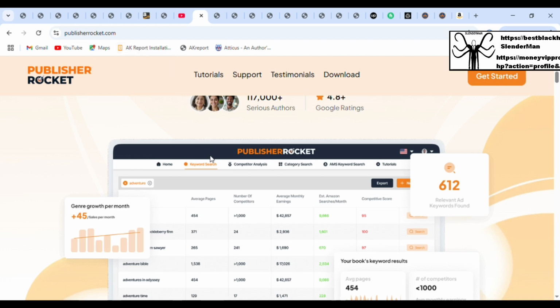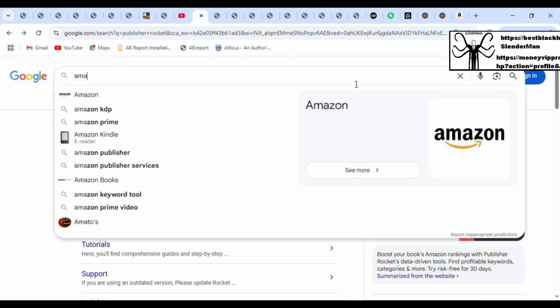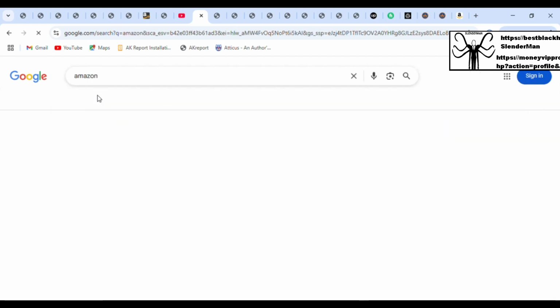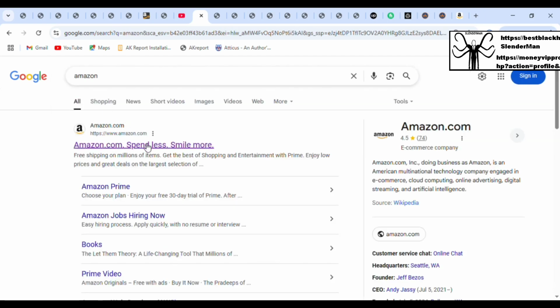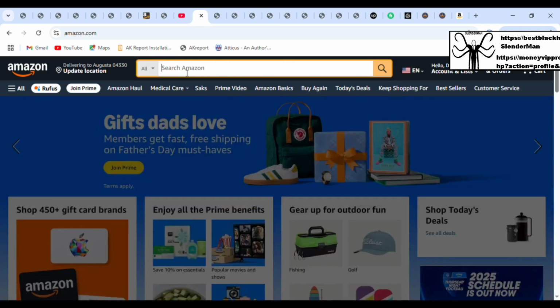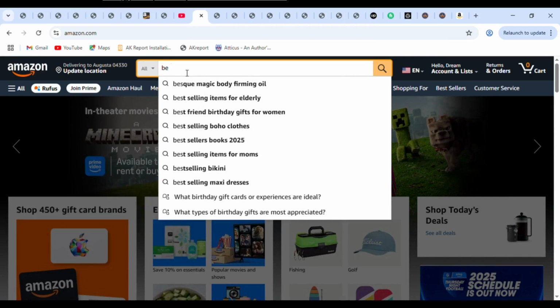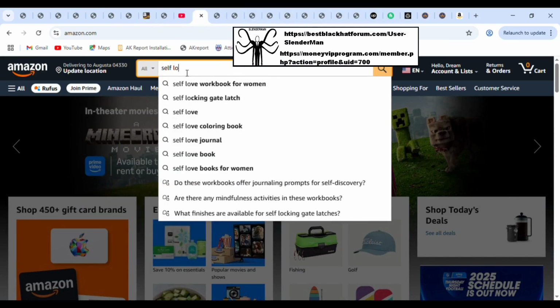All right. Another thing that you can do as far as the keywords and the categories. So another option, guys, just to show you this, we're going to go to Amazon, type in Amazon, then go to Amazon.com, click on that, and I'm going to just show you something here. So let me see, how about we just type in self-love, how about that? All right, so guys, this is pretty cool.